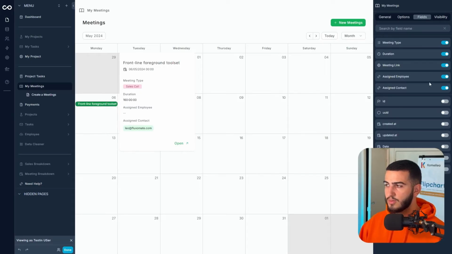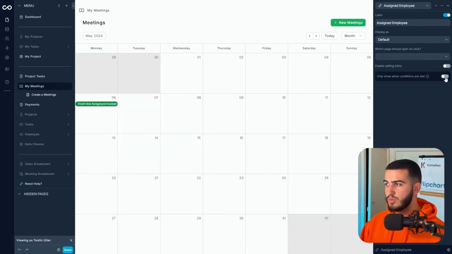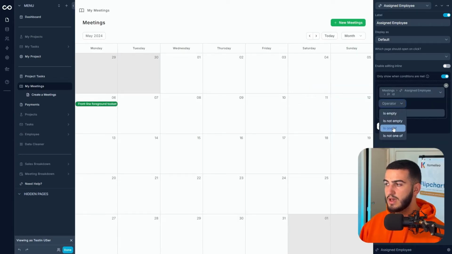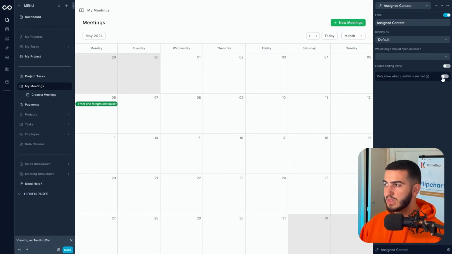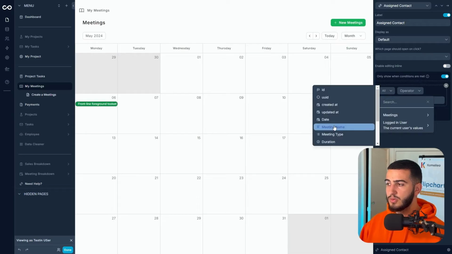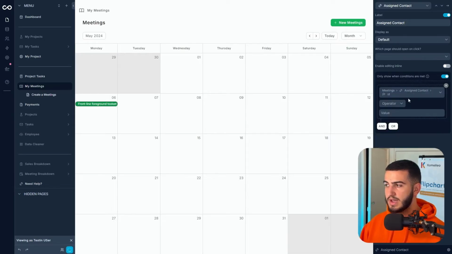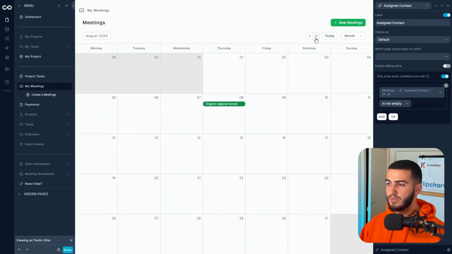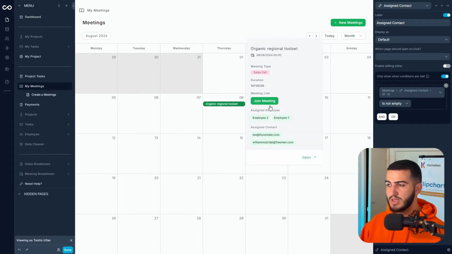Perfect, guys. The only thing I want to change is I don't need to necessarily see all the different assigned contacts and assigned employees if they don't exist. So for assigned employee, I'm going to remove that and only show it when the assigned employee actually exists, just by going to meetings, scrolling down to assigned employee, choosing an ID, and putting "is not empty". I'm going to do the exact same thing for the assigned contact, only show when conditions are met. Go over to meetings, scroll over to assigned contact, ID, and then once again, "is not empty". Perfect. So now, for example, this is a bit cleaner than our previous version. If you go back to this one as well, we can see all the relevant information if it actually exists.